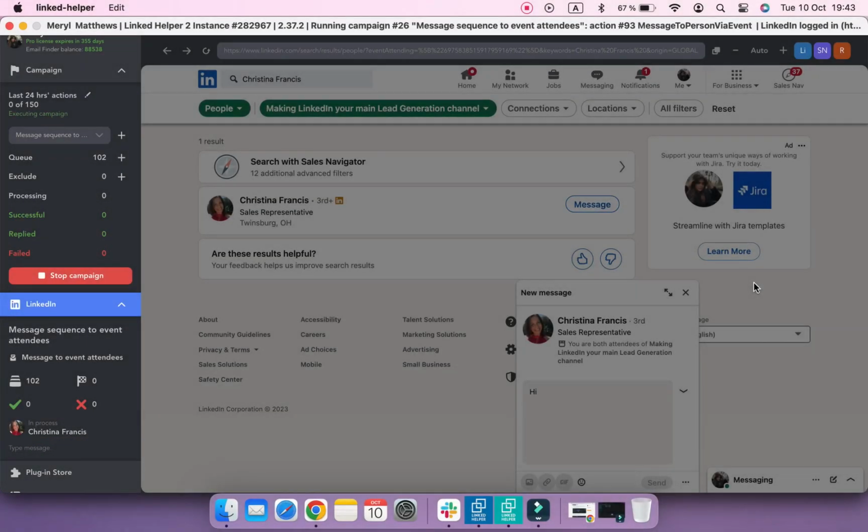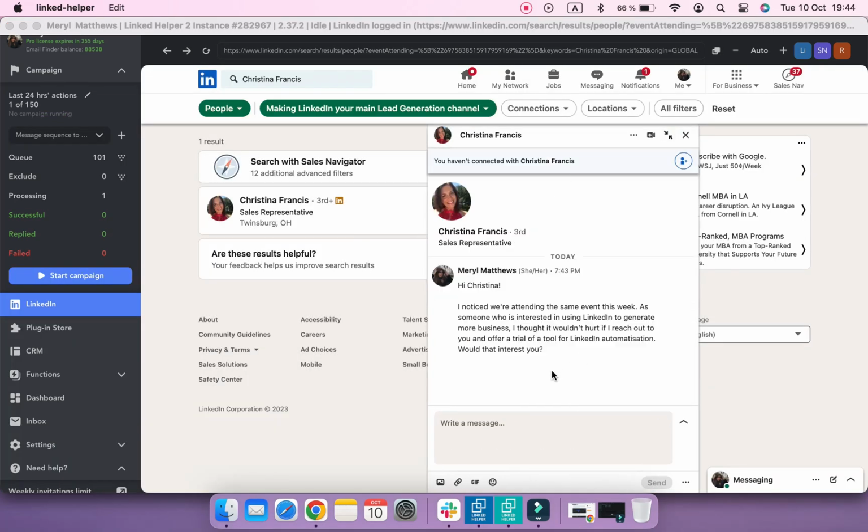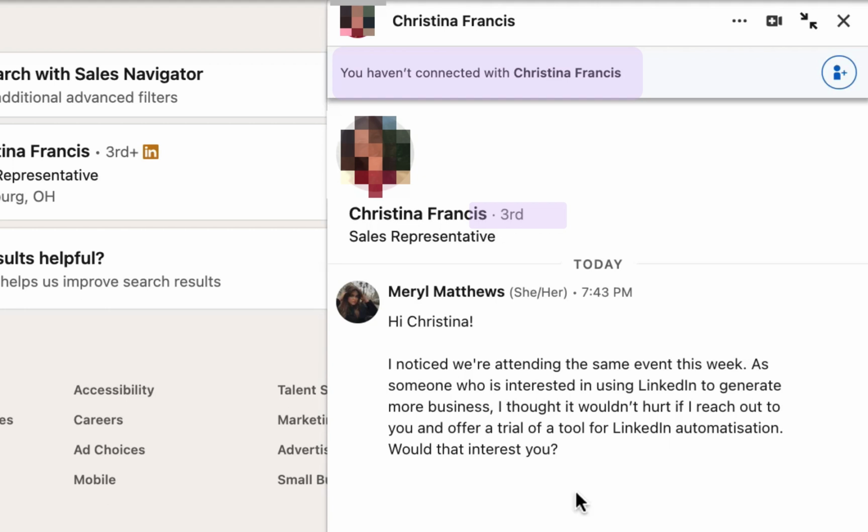You can send messages to LinkedIn event attendees by means of Linked Helper if you are attending the same event. Let me show you how to create a campaign for messaging event attendees even if they are not your first-degree connections.